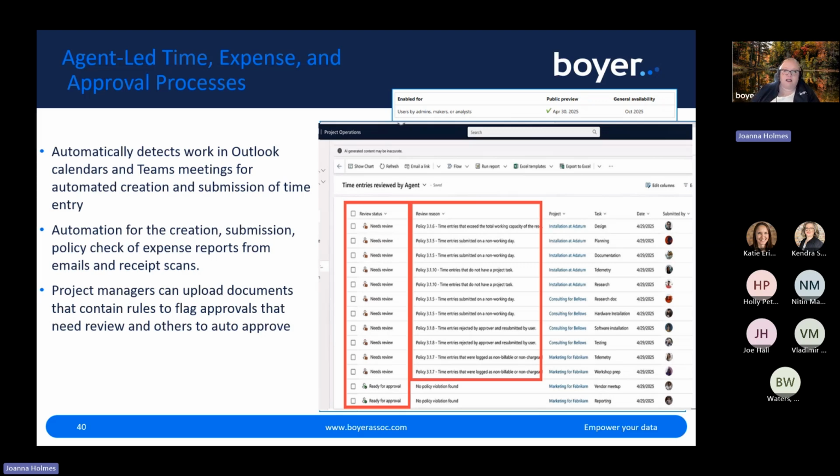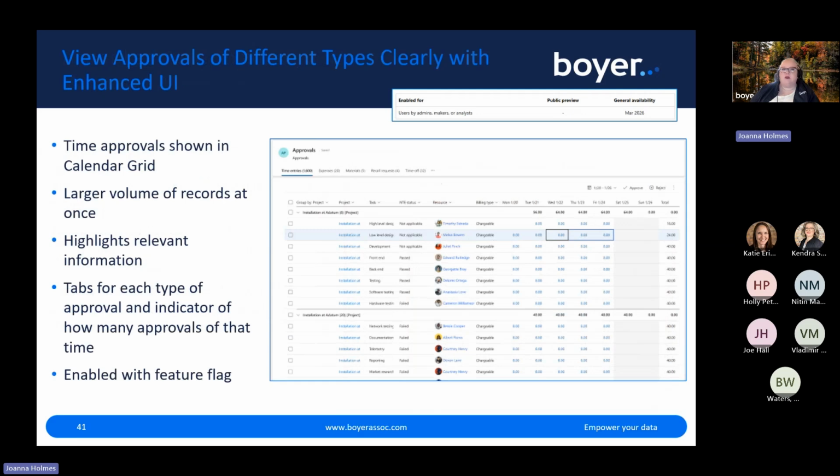So really cool stuff here. Again, this was all stuff that was mentioned in April, but should be coming here in October in general release. Here's one. It's coming, like I said, most of it is in March of 2026, but we are going to see some enhancements, I should say, to the time approvals grid shown in that calendar view when we're working in project operations.